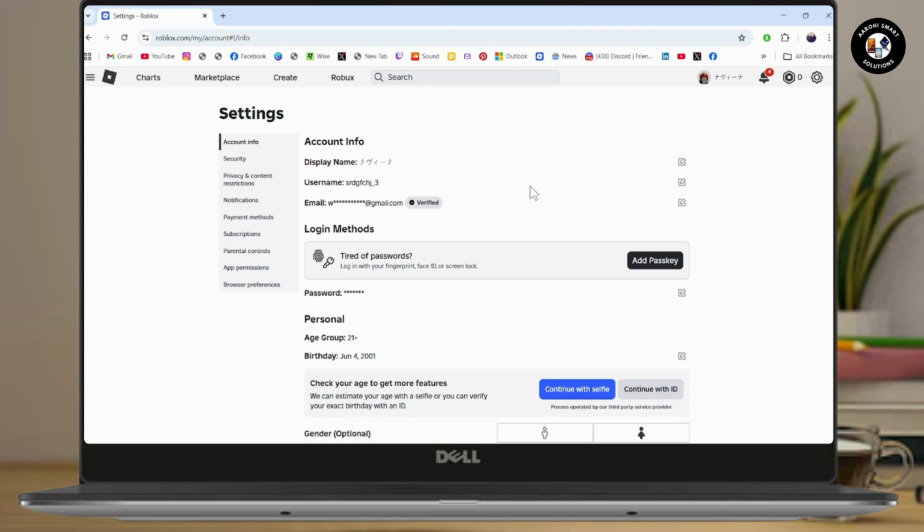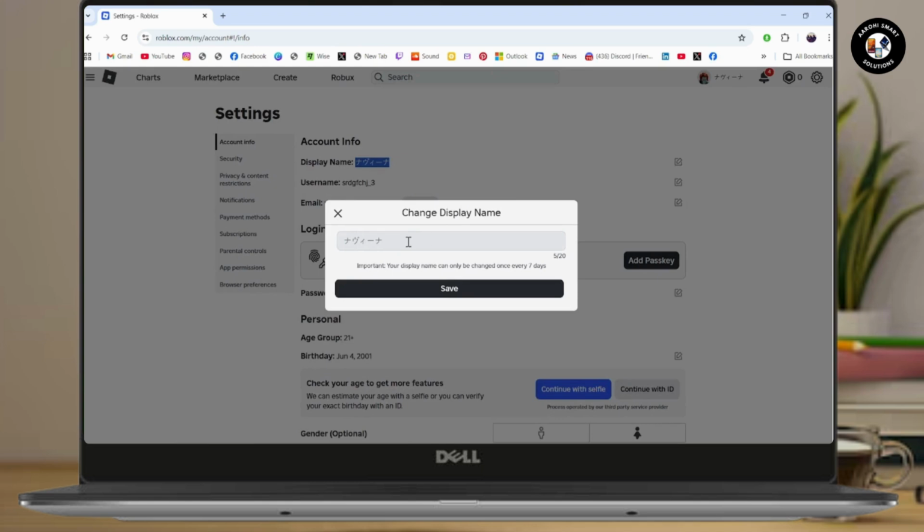Here you will see the option of display name. So as you can see that in my case, I have a Japanese name. So if you also want a Japanese or a Korean name, then what you need to do is just simply go to the right side, which has that edit option.